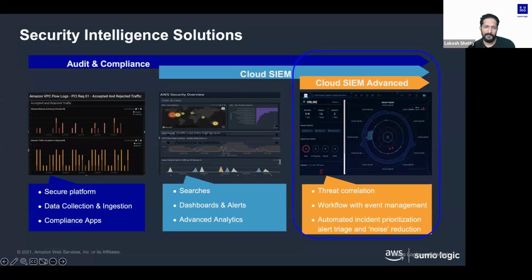We do understand the importance of SOC automation. So we have a lot of automations built into Cloud SIEM. There is a separate Sumo Logic Cloud SOAR solution as well, but Sumo Logic Cloud SIEM on its own has automated incident prioritization and alert triaging, and that will eliminate a lot of noise. And finally, as part of reducing alert fatigue, a lot of automations as responses.